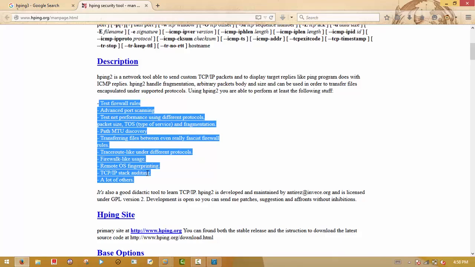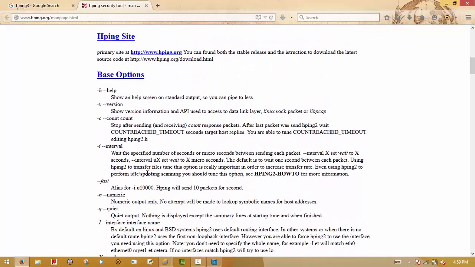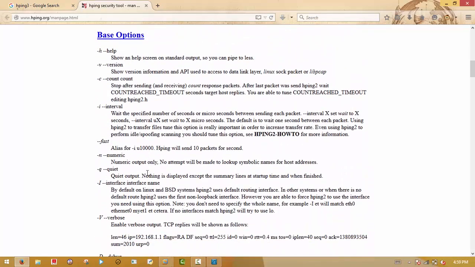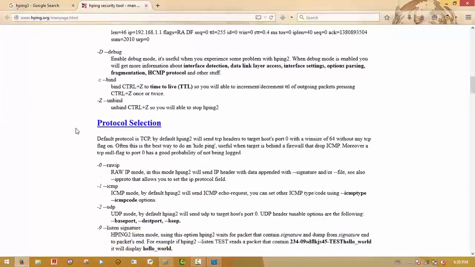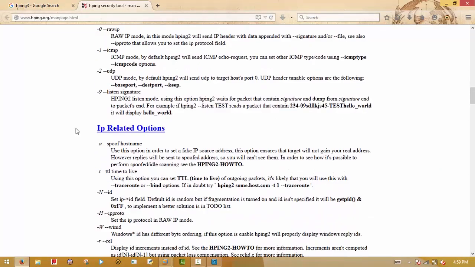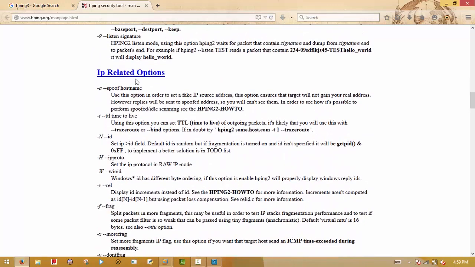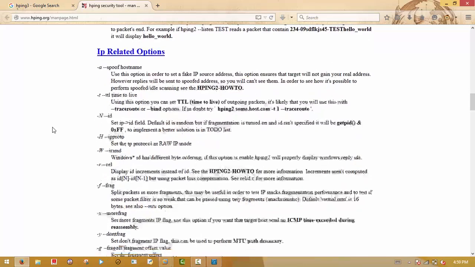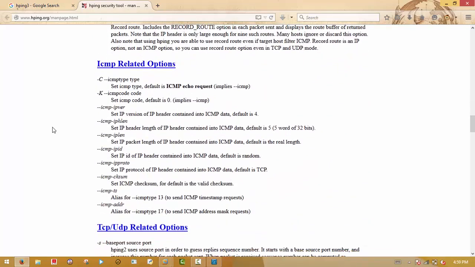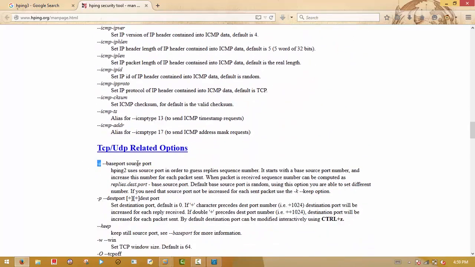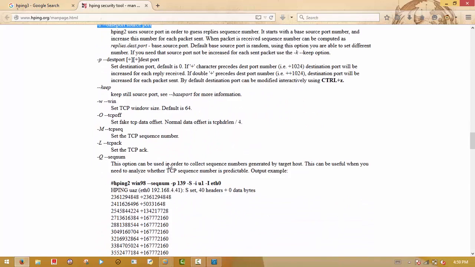You can see here the number of commands and the basic options we have, like help, version, count, interval, fast, numeric and all. This is the protocol selection. This is IP related, like the spoof host name. I'll show you in this. This is ICMP related, and this is for the source port.